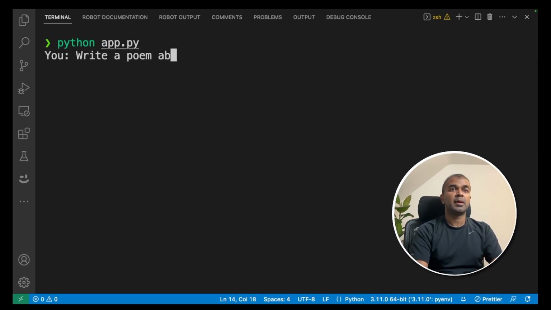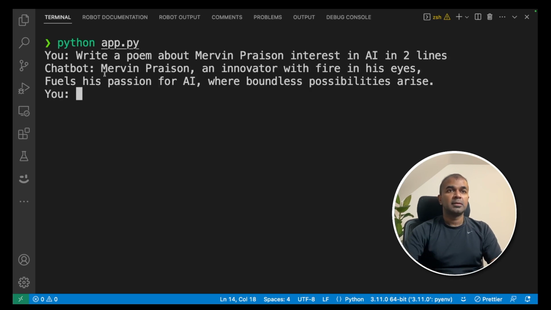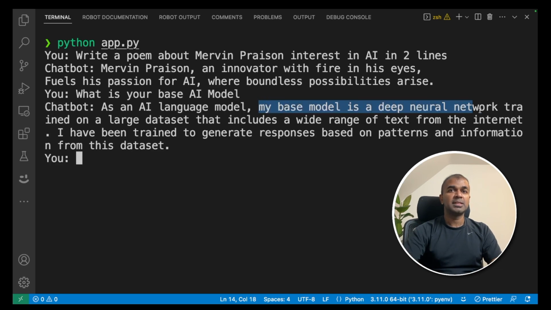Write a poem about Mervyn Praisen's interest in AI in 2 lines. Mervyn Praisen, an innovator with fire in his eyes, fuels his passion for AI where boundless possibilities arise. Nice. What is your base AI model? My base model is a deep neural network.